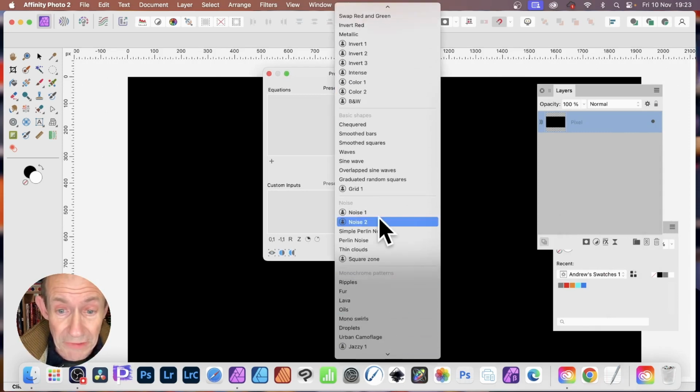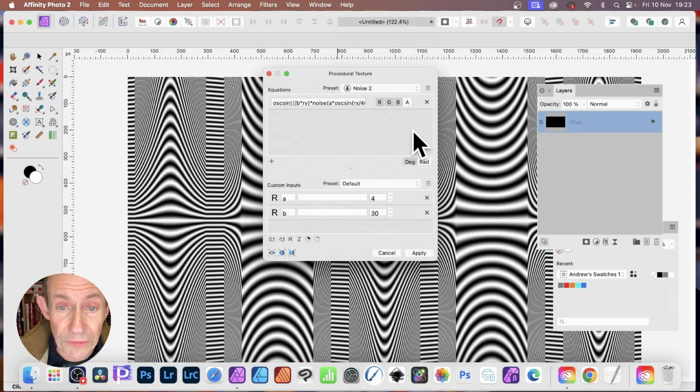And again, simply go down and select your noise filter, and then modify the settings that you've created, maybe change channels, and also change the various input settings. And then again, click apply.